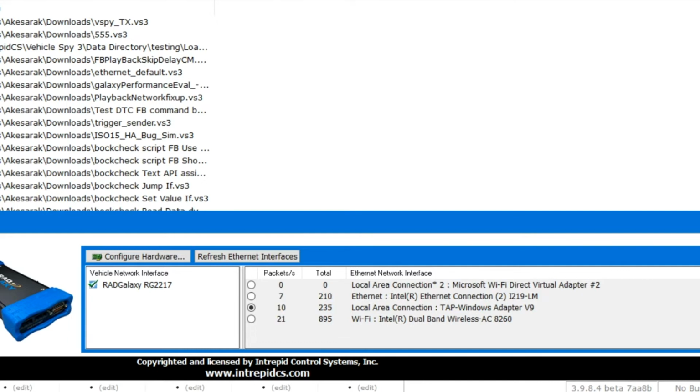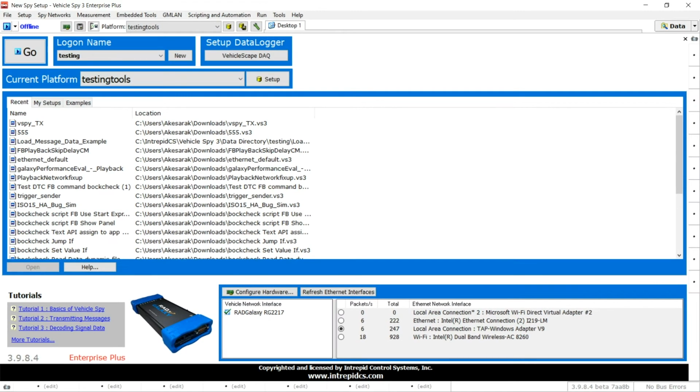For example, if we weren't sure whether the PC was connected to the internet over its wired or wireless interface, the data here would tell us pretty quickly which one is actually active.